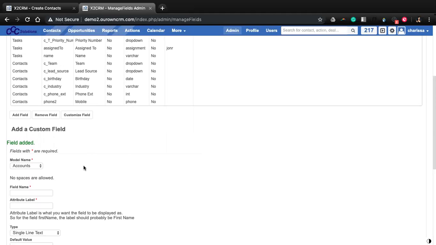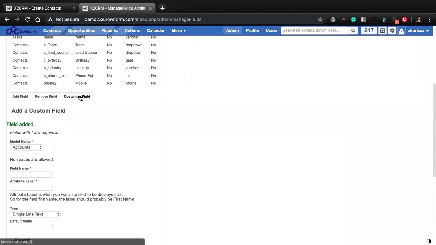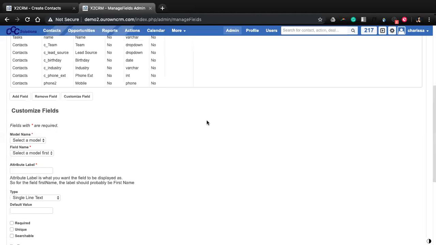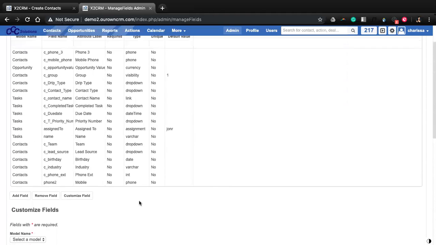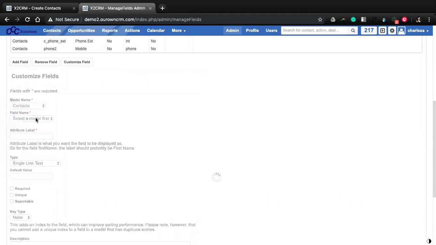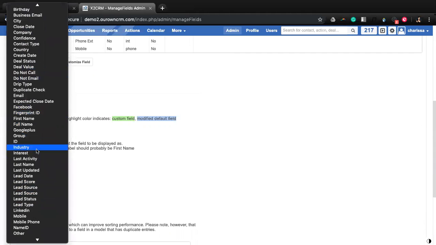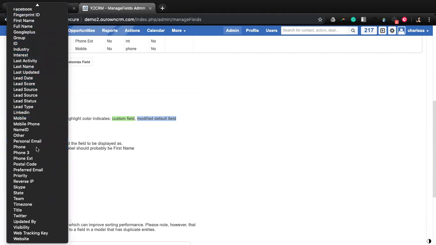All right, so now you're going to go ahead and just look up here, and of course it's been added to the top here. That's the most recent additions. To customize the field, let's say I wasn't quite happy with naming it phone 3. So you can go ahead and locate that field under the model or the module, and this will be alphabetical where you look for it.